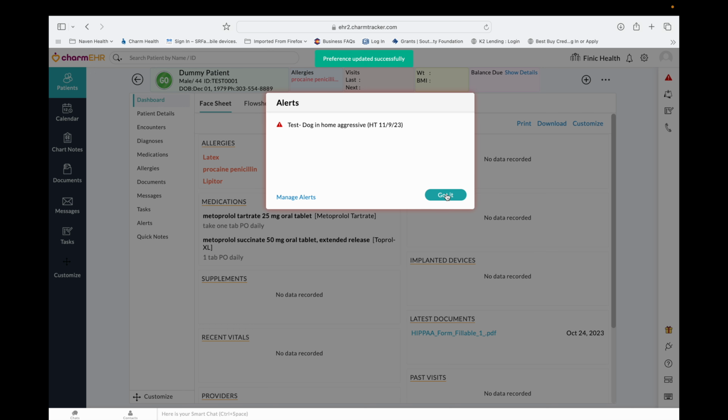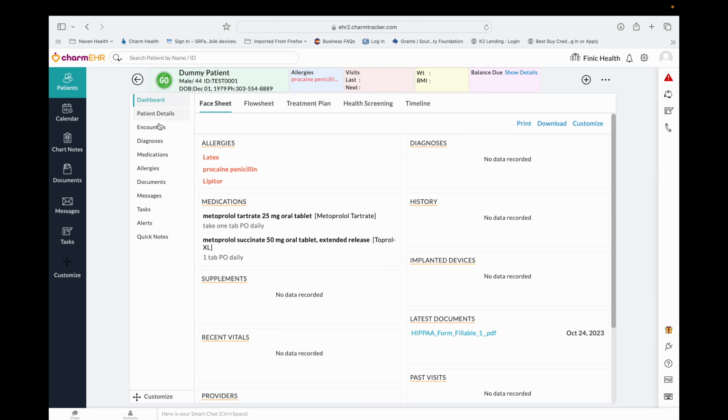Again, it'll bring up the alert screen, hit Got It, and then you'll notice that your list on the left-hand side here has gotten much shorter. This will make it easier for you to navigate only the tabs that you need to take care of your patient. Once that's done, you'll notice at the top here, you'll have your patient name, their MRN, as well as their date of birth and phone number. You'll notice that there's an allergy screen, their last and next visit, and then their weight and BMI.